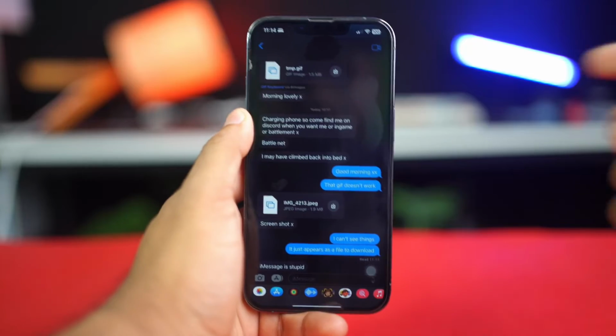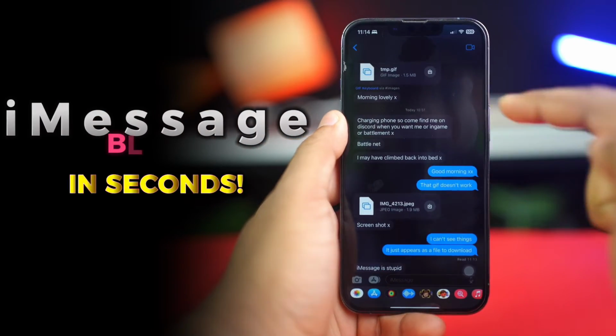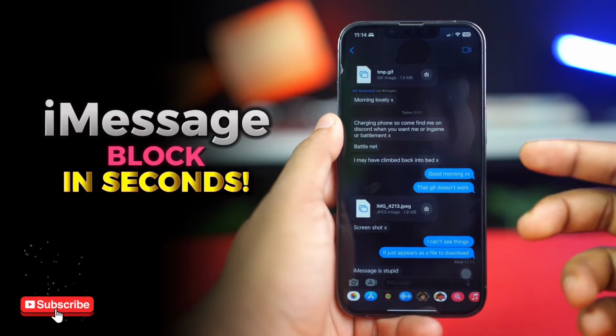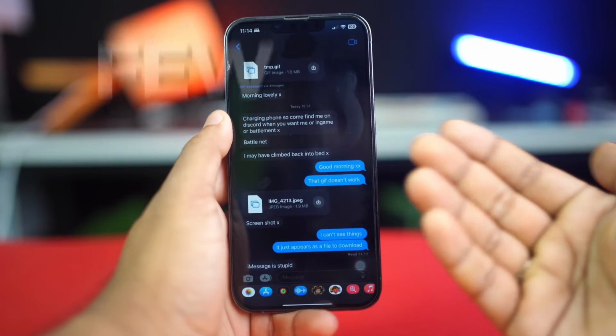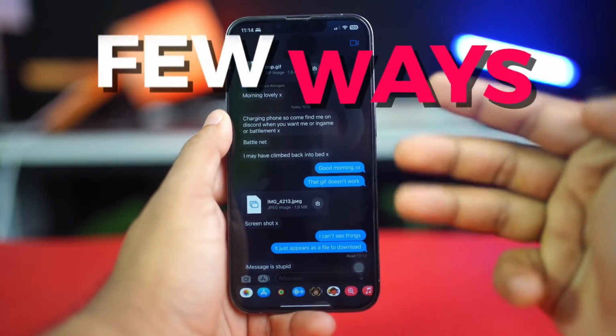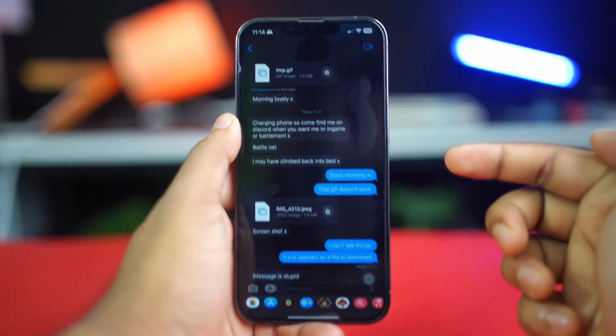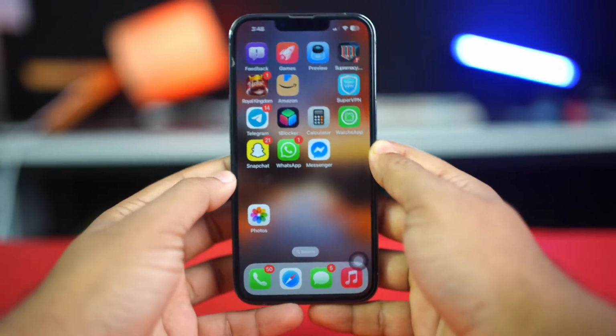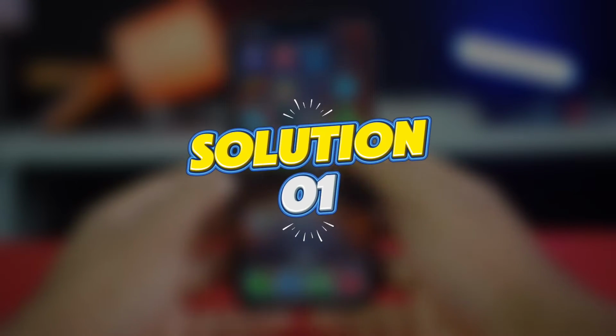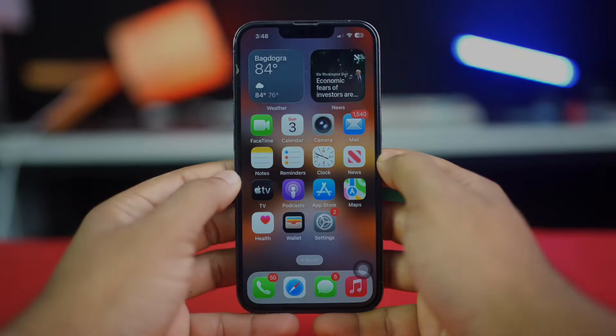If you find yourself in a situation where someone has blocked you on iMessage, it can be challenging to communicate with that person. But in today's video, I will show you a few ways to text that person that has already blocked you from your iMessage. How to text someone who blocked you on iMessage. Solution 1. Use regular SMS text message.